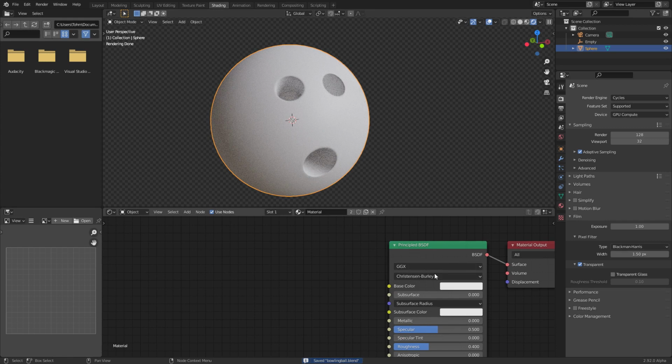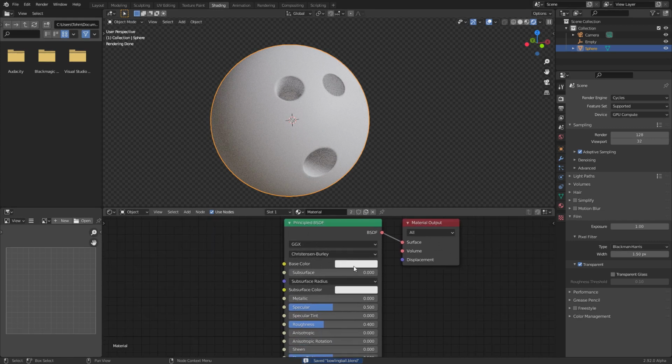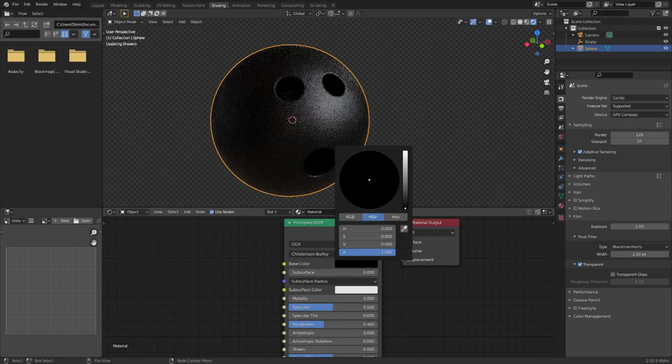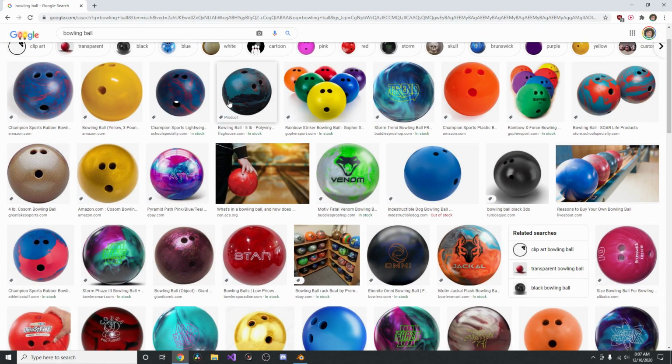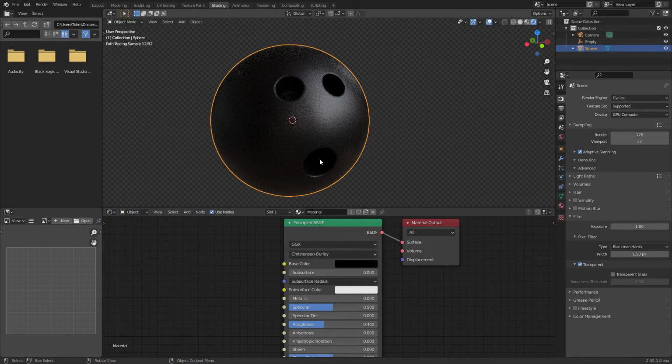For the actual color of this, I guess before we do that, just some general principles. We'll start off with a black bowling ball. If we go back to my reference, you can see that bowling balls are actually super, super shiny, almost like perfectly reflective, but not quite, especially if there's a bit of dust on it. And a lot of them are just like a solid color. So we'll start off with that and then do something interesting, okay?